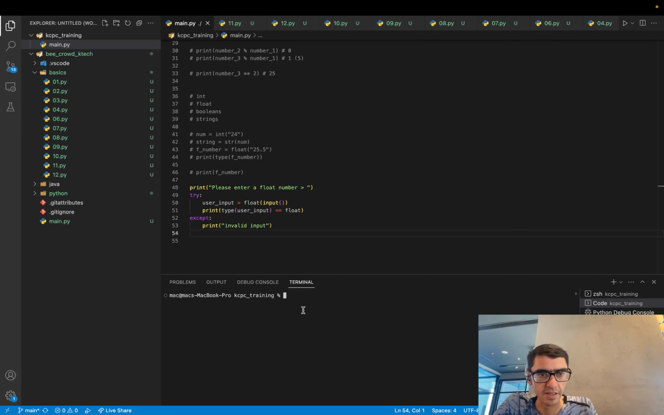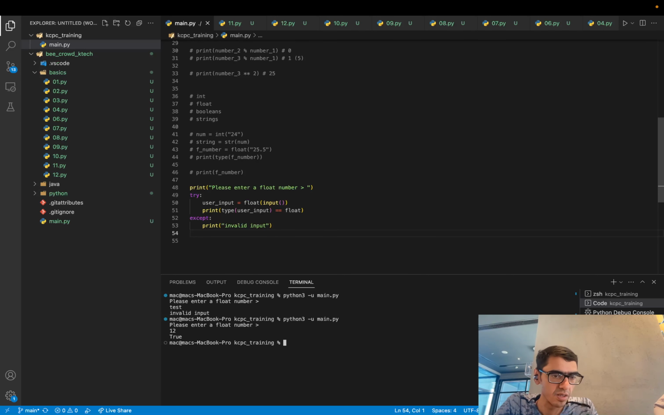Okay, let us run this example, and I will feed it a string, and it will tell me it's an invalid input, which is correct. And if I run the program again and I feed it a number, basically any number that is castable to float, then it will be converted. And if I feed it a float directly also, it will be converted. So this is a way of validating user input.